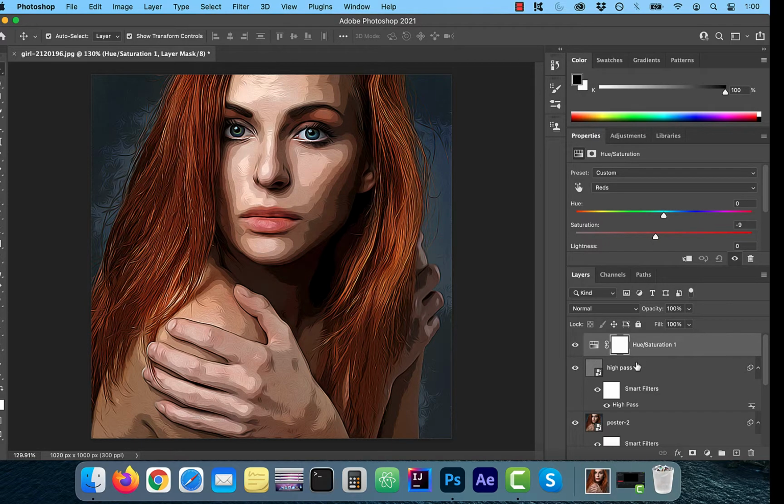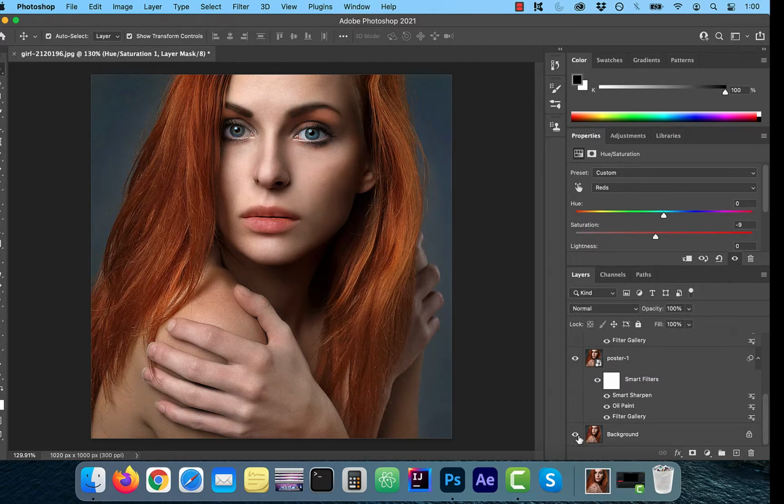And that should be it. Let's compare the before and after images. It looks good to me.